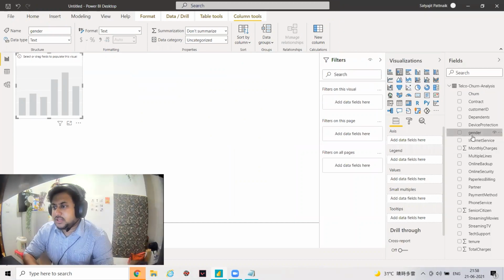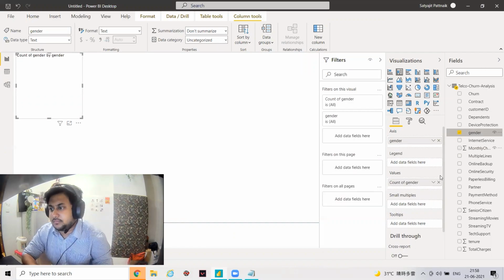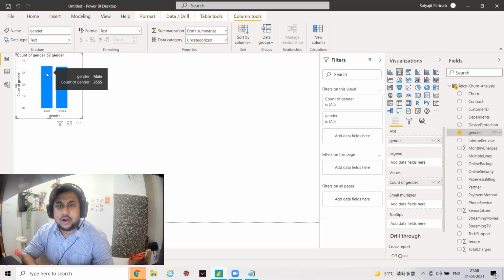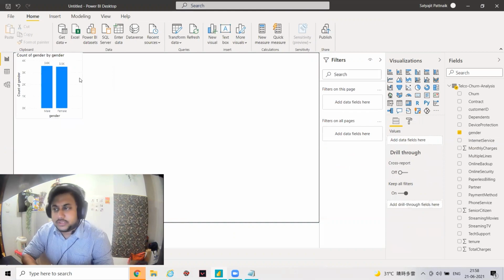So here I'm adding gender, axis gender. And again, I'm adding the count of gender. So it's loading. You can see almost 3,555 male and 3,488 female, right? Almost 50-50% ratio data we have for male and female. Data labels. Okay, just turn it on. So this is the original data which we have.